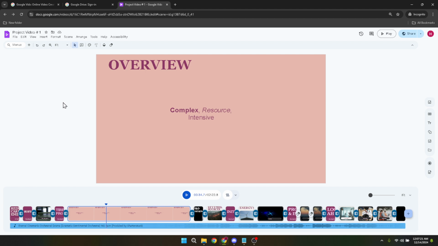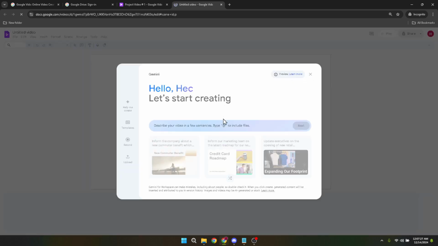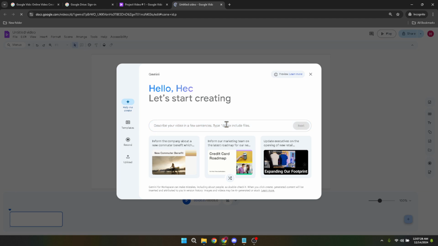Once you click on New Video, you'll be prompted to define the theme or topic of your video. In this case, go ahead and type in Educational Videos. This classification helps Google Vids tailor the creation process to suit educational content, optimizing your experience. Following the theme specification, click on Next to proceed. This directs you to the arrangement and structure of your video.